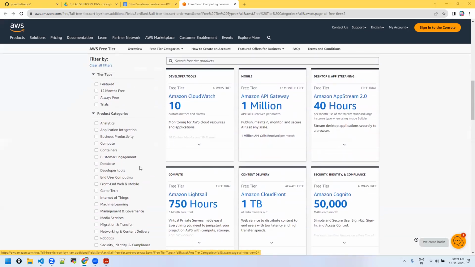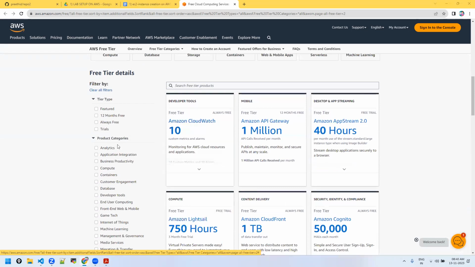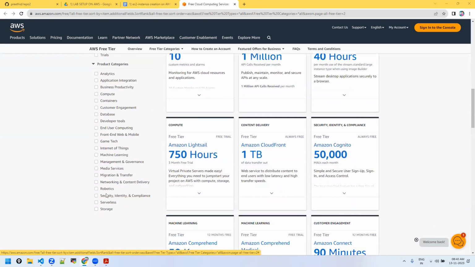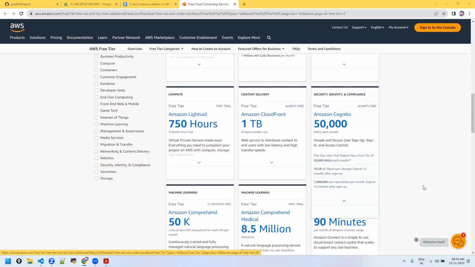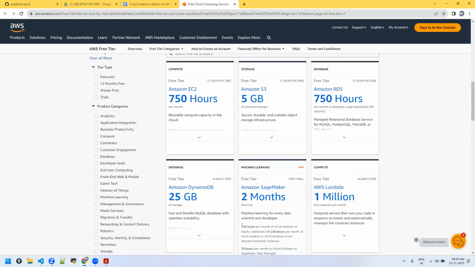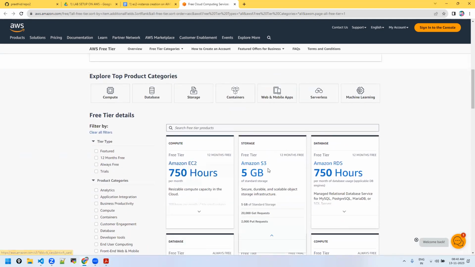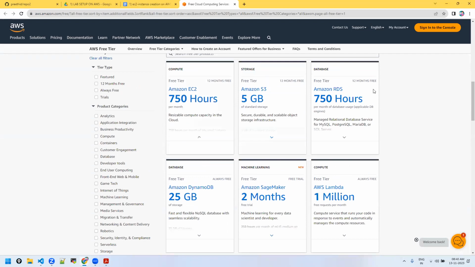Most of the time, here you can choose the service. There are hundreds of services. You don't need to learn all those AWS services. Whatever we need as a DevOps person, we'll be using. This is the one: Amazon EC2, S3 we will be using. We'll be using a few other services.